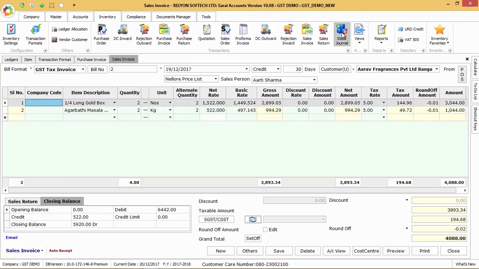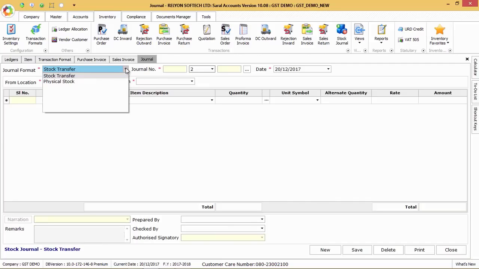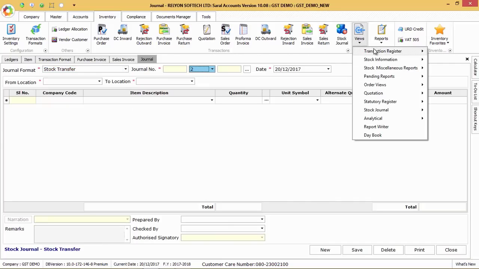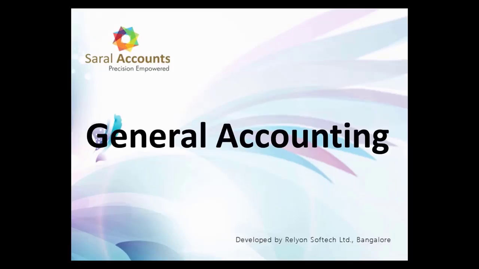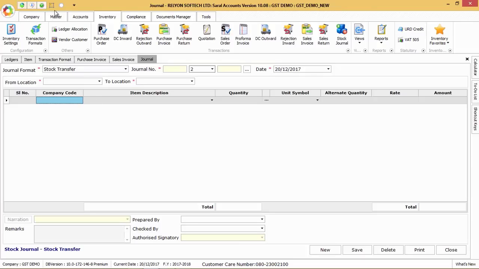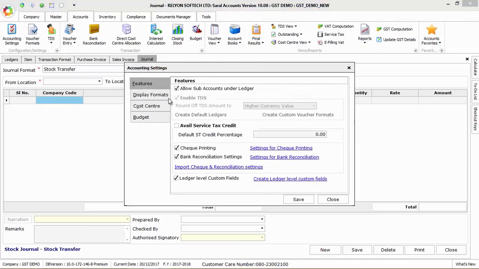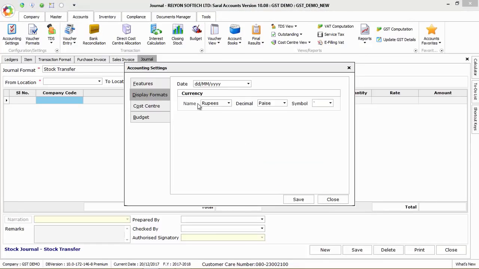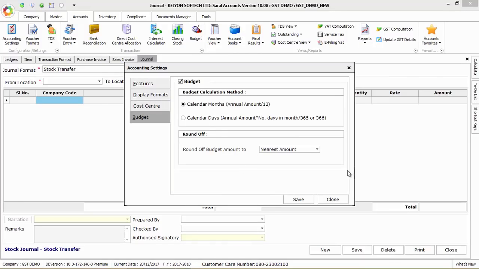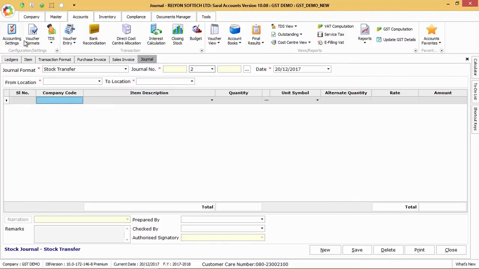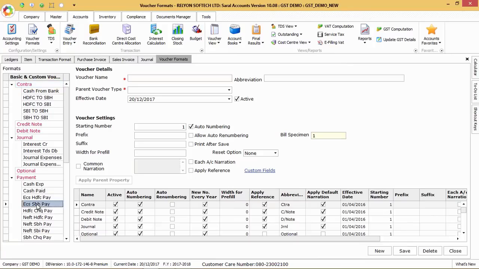Various types of inward and outward transactions are also provided. Various reports like stock ledger, sales register, etc. are provided in Excel, HTML, and other formats. On the accounting side, user can select the features like check printing, bank reconciliation, cost center setting, etc. Voucher formats for accounting transactions can be configured here by giving the name, number conventions, etc.